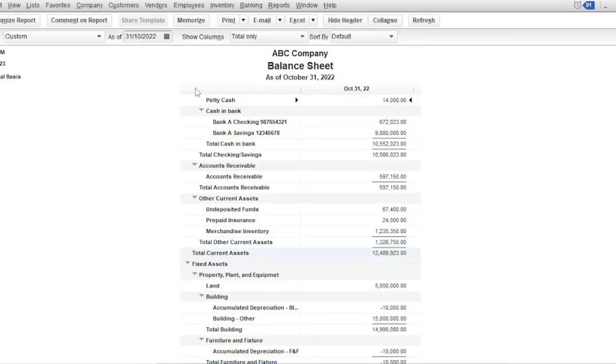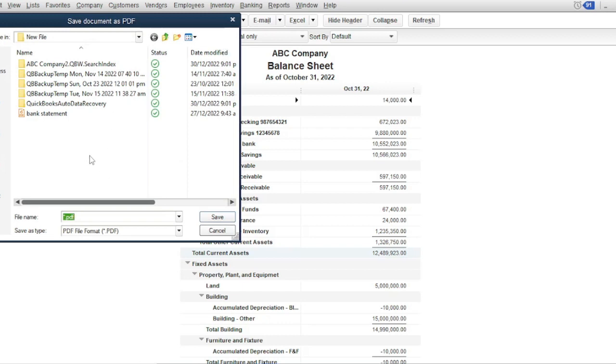You can print this report or save as a PDF. Click save as PDF, then select the file location you want, then click save, or type your file name here and click save.